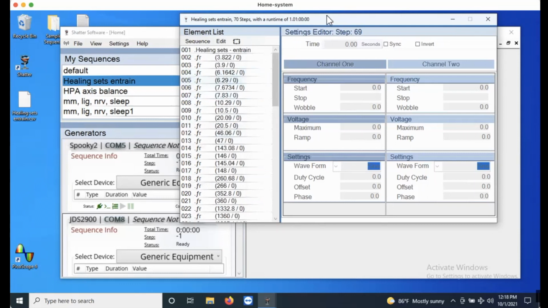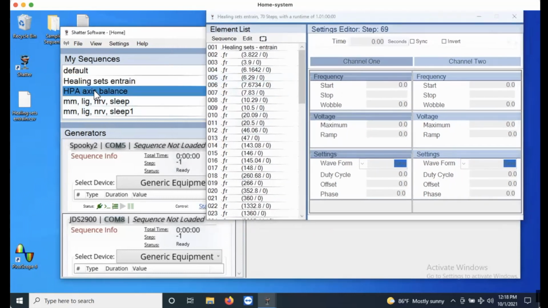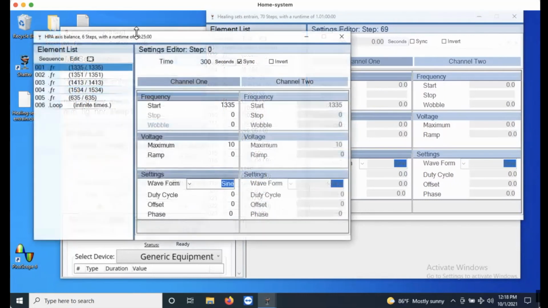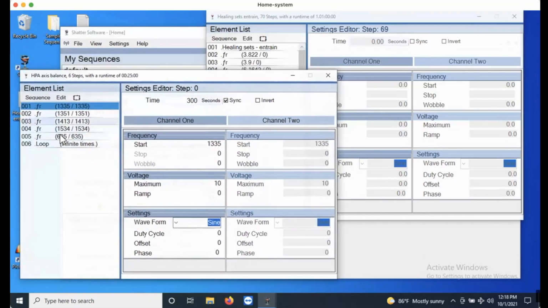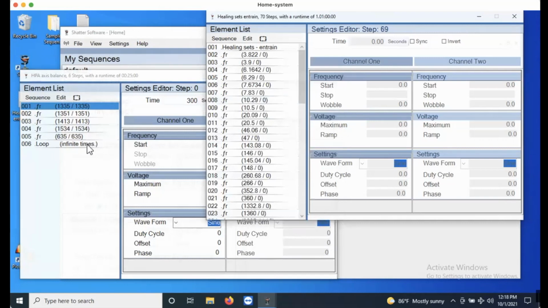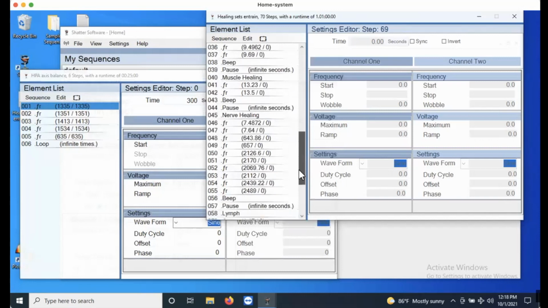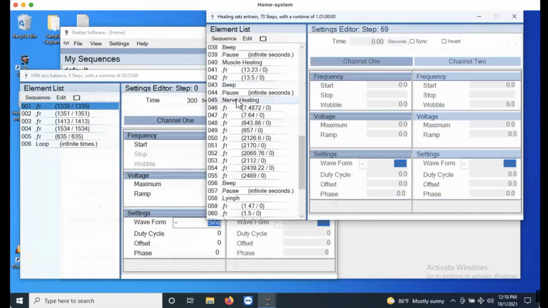So then, other things about this. So now, I have a sequence here, HPA, hypothalamus pituitary adrenal axis. So these are frequencies for HPA axis. Let's say that I want to run some healing. I want to do some nerves to go with this. I like it, but I want to add some nerve healing frequencies. I can go here and select nerve healing down to the end.